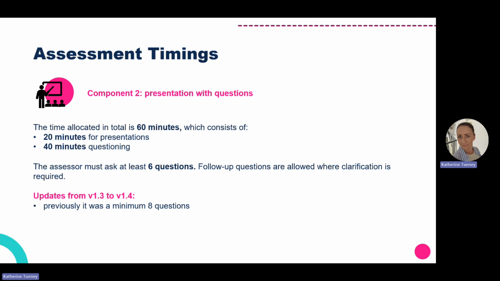Component 2 of assessment method 1 is the presentation with questions. The time allocated to this is 60 minutes, and this consists of 20 minutes of presentation and then 40 minutes of questioning. The assessor must ask at least 6 questions. Follow-up questions are allowed where clarification is required. The update from version 1 to 1.4 is that it was previously 8 questions asked, so this has been reduced.